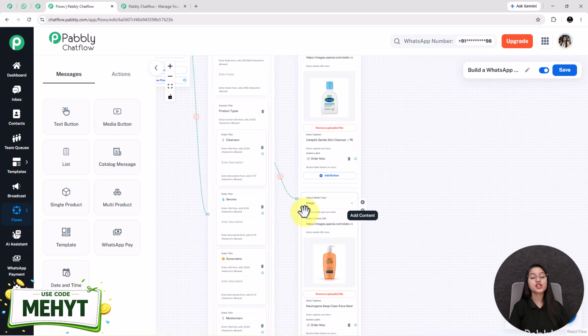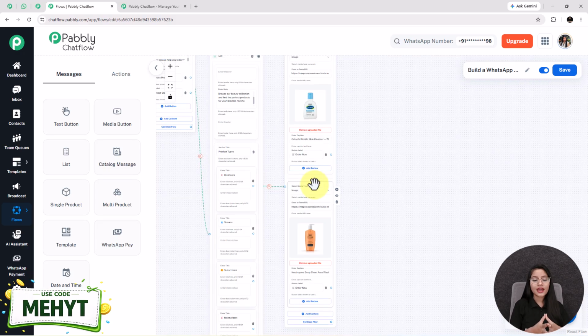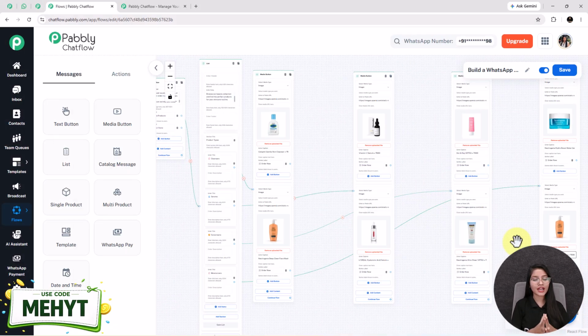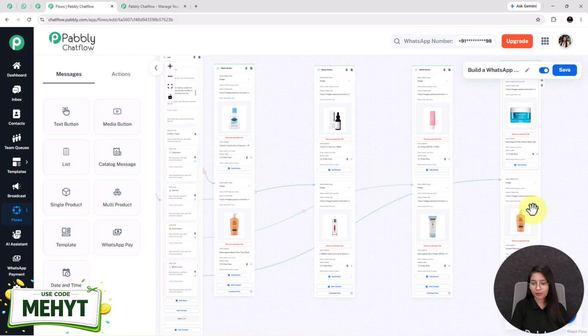It is connected because connection plays a major role. You have to make sure that each and every node is connected with each other. Here I added only 2 cleansers specifically for this product category. And now I am going to do the same 3 more times for the serums, sunscreens and moisturizers as well. Here I have added two products for each category. See, after adding all the products, whenever the customer clicks any of these order now buttons, it means they want to purchase a product from my store, and then my bot will reply to them.